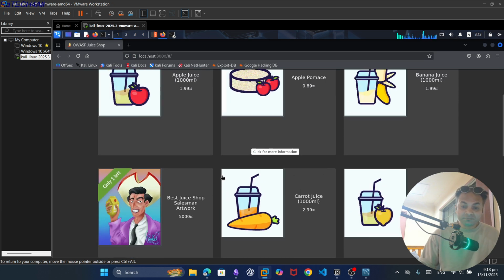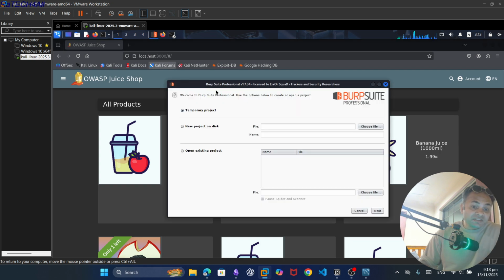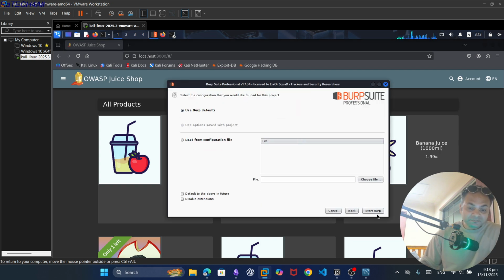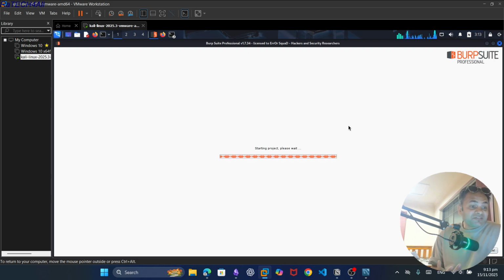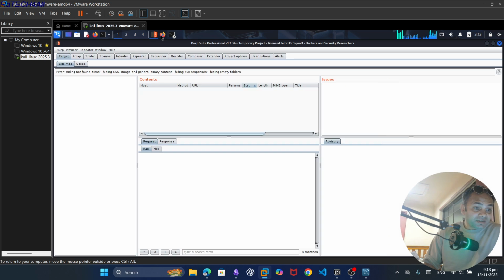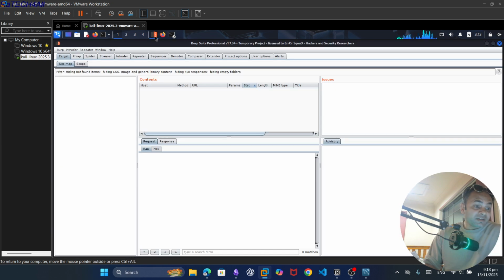The concept here is we'll use our Burpsuite, which is here. We'll start this, and we'll intercept all the traffic of this website and make it travel through our Burpsuite. We'll intercept all the traffic using this Burpsuite.